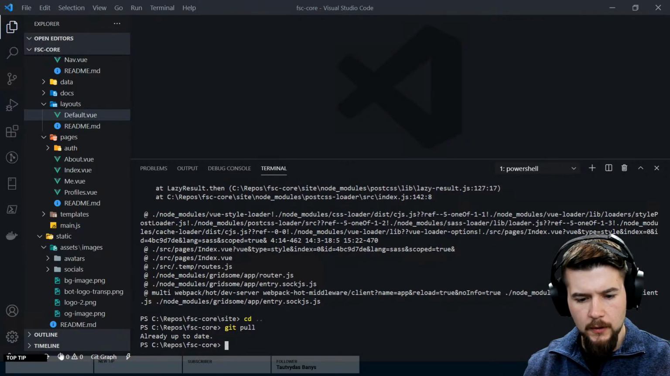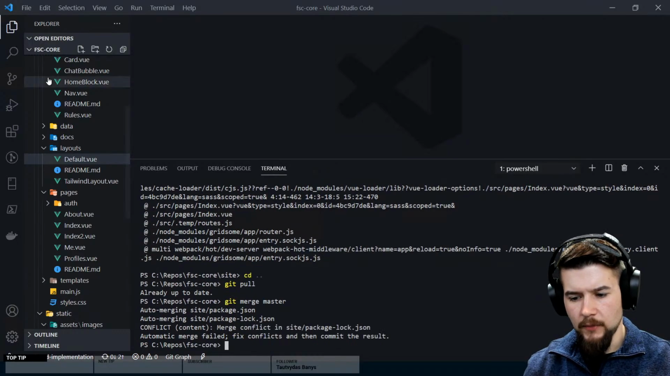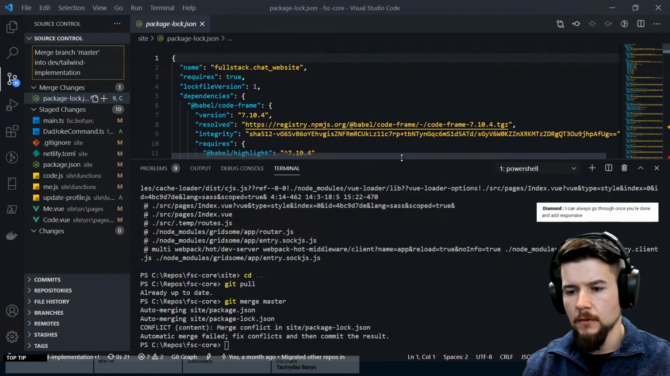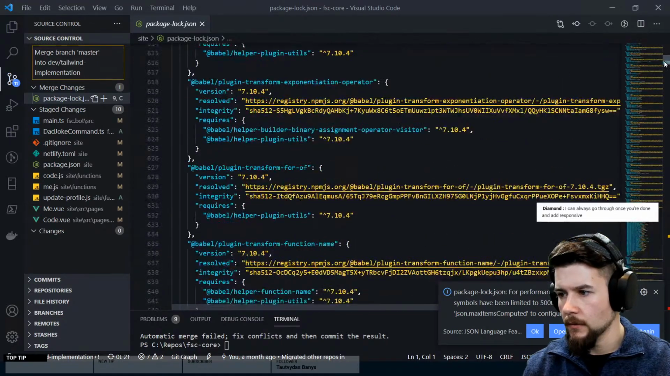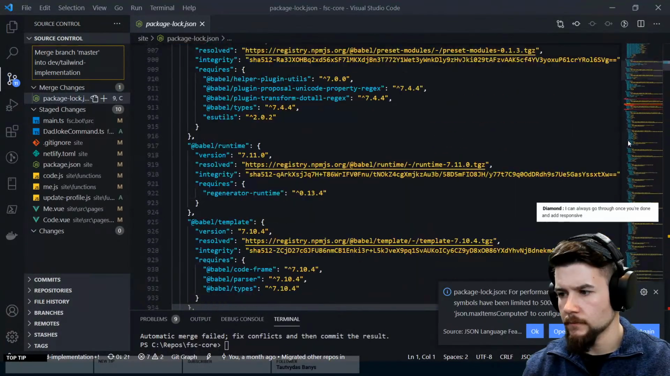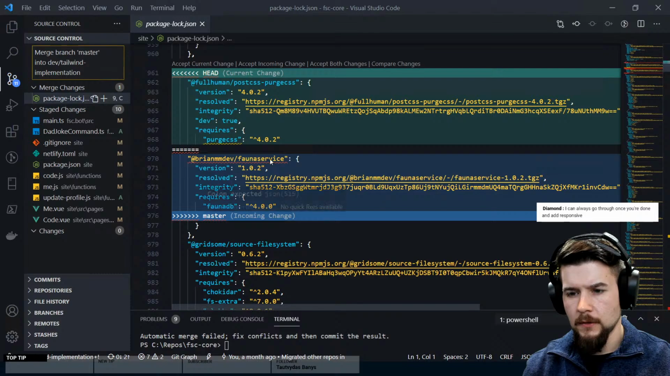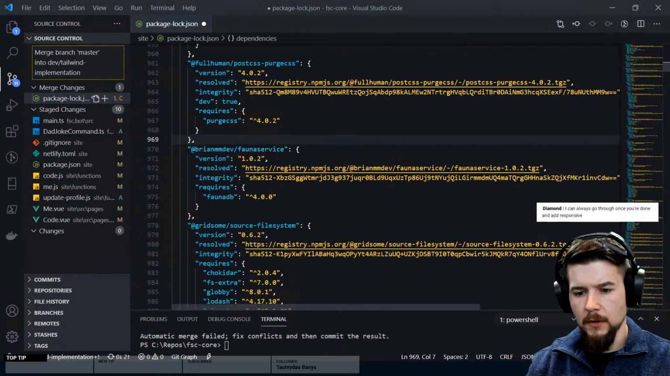Okay, so we're already up to date on there. Go back to our Tailwind implementation and git merge master. We have a conflict in where? package.json and package-lock.json. What are we missing? Fauna service, and how about we just accept both changes and let's fix the spacing we got going on here.